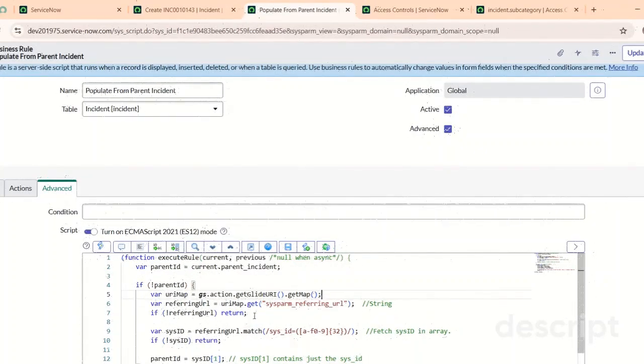Okay. So then we are extracting the whole sysparm referring URL, the entire URL, which holds the sysID as well. And we are extracting the sysID. The return value of this particular method, the JavaScript method match, gives me two different values. One is in the format sysID equal to the 32-digit value. Those who know the match method, it returns two elements. One is the full string and one is the expected, extracted string.